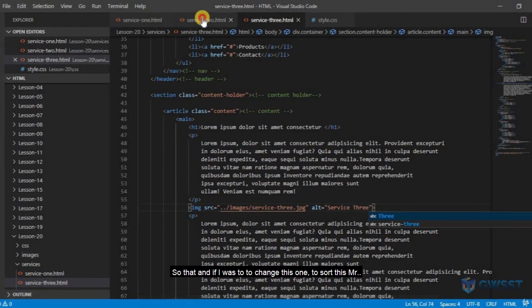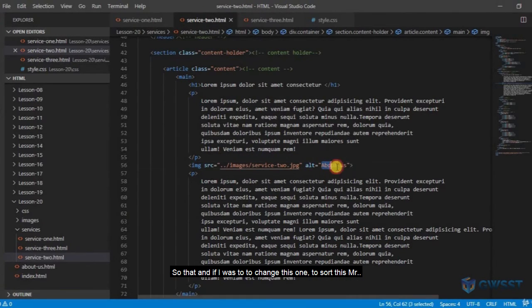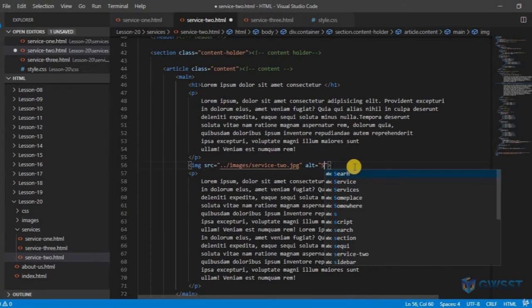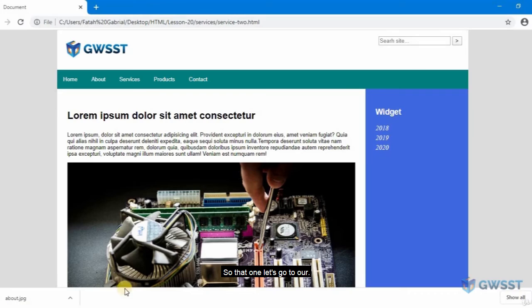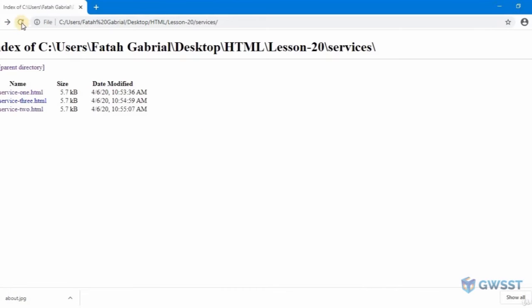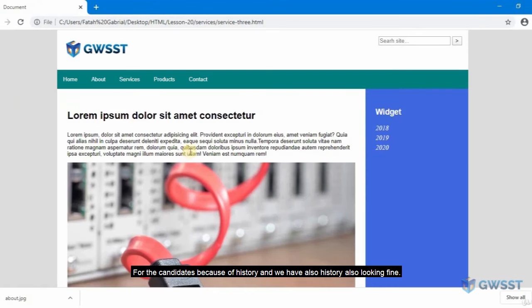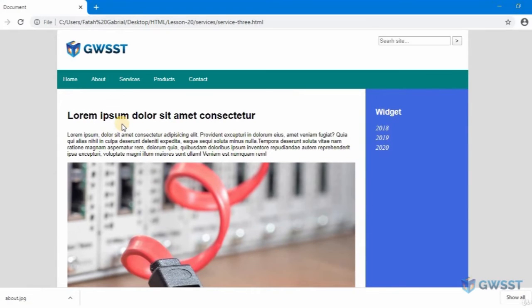Save that, and if I go to service 2, I have to change this one to service 2. Save that one. Let's go to our folder again. Let's click on service 3, and we have our service 3 also working fine.